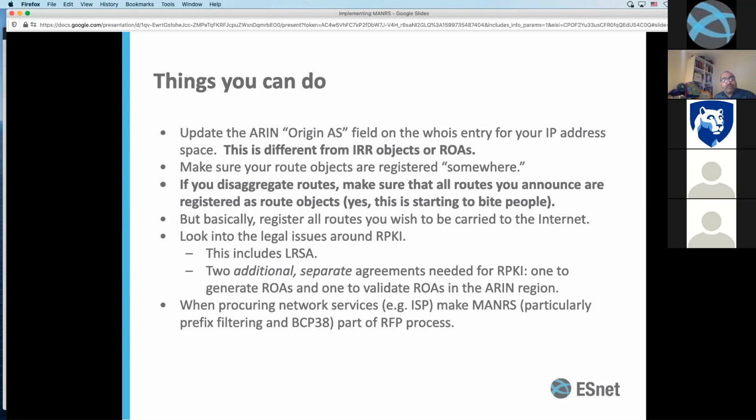Make MANRS, by the way, part of RFPs. If you need to sign up for ISP service, write an RFP or a set of requirements, an RFQ, whatever, and say you have to support MANRS. It's one of the ways we can continue to make sure that it's a very quick package. It means you're doing anti-spoofing, you're doing prefix filtering, you're taking all the due diligence, you're creating good route hygiene. That's basically what we want to be able to do, and that's why we have MANRS.